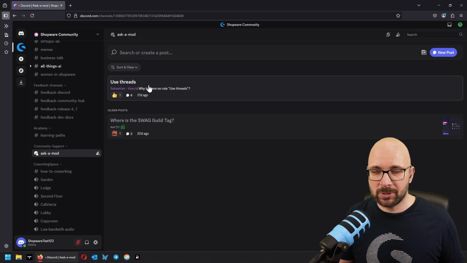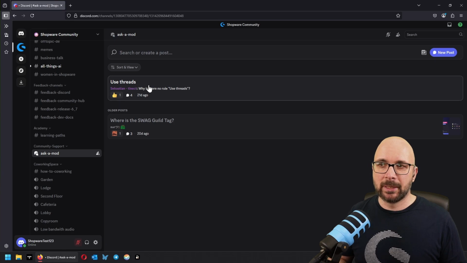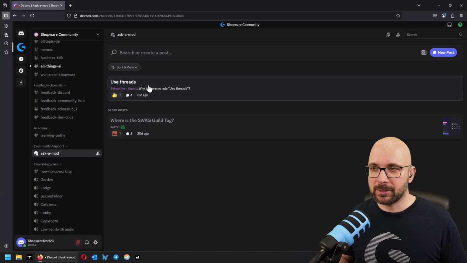Also, the server boosting, if you are aware of that, so that certain features are available in the Shopware community server. This is paid for already by Shopware, so no need to boost the server. Just use it, be happy, make connections.